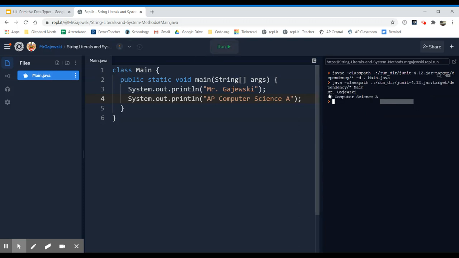And so now when we run this, we see that each one of those are on their own line of output in the console. So line 3, this println method printed this line to the console, and line 4, this println method printed this line to the console.